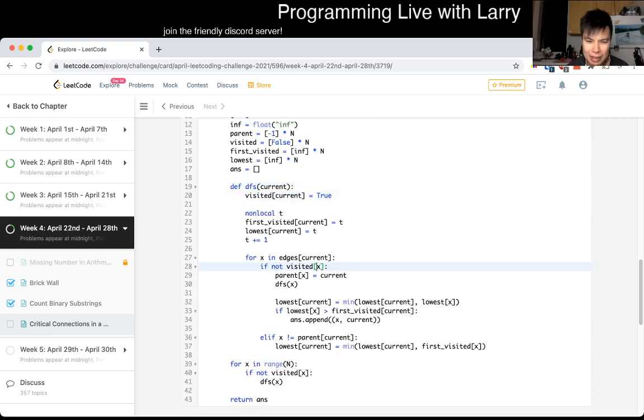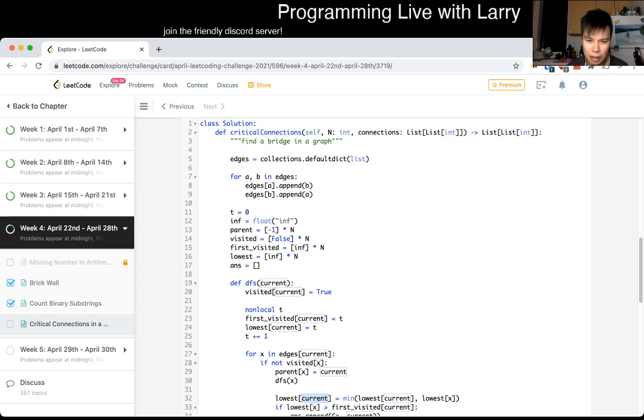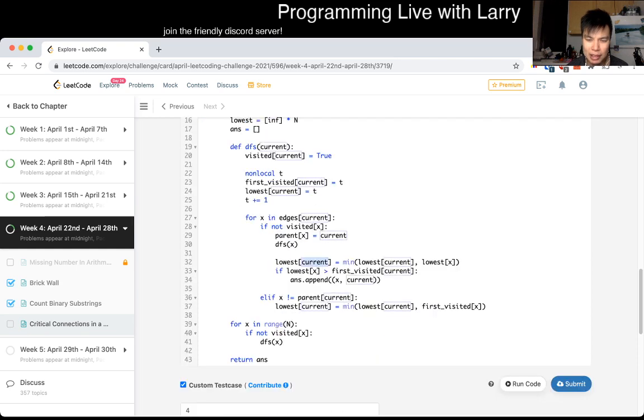So if we haven't seen x yet, we set the parent of x to current. Yep. We do a depth first search of x. Sounds reasonable. And then we check the lowest of the current node, and we set it to the lowest of x, because that should be updated with whatever comes back recursively. And if, oh, is this right? Oh yeah, okay. I think this is right.